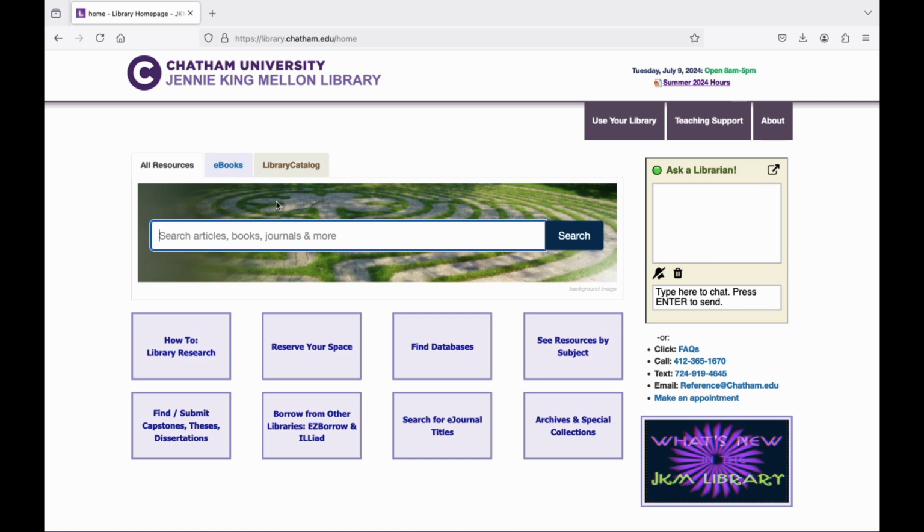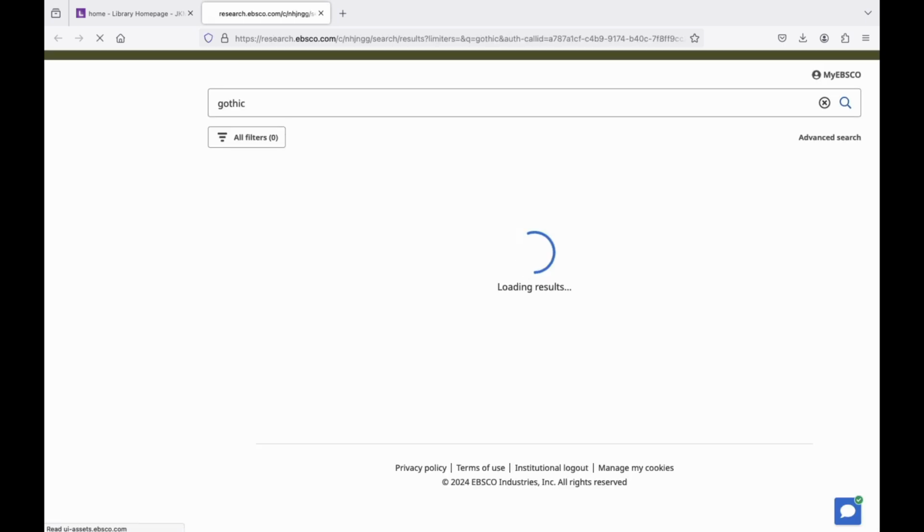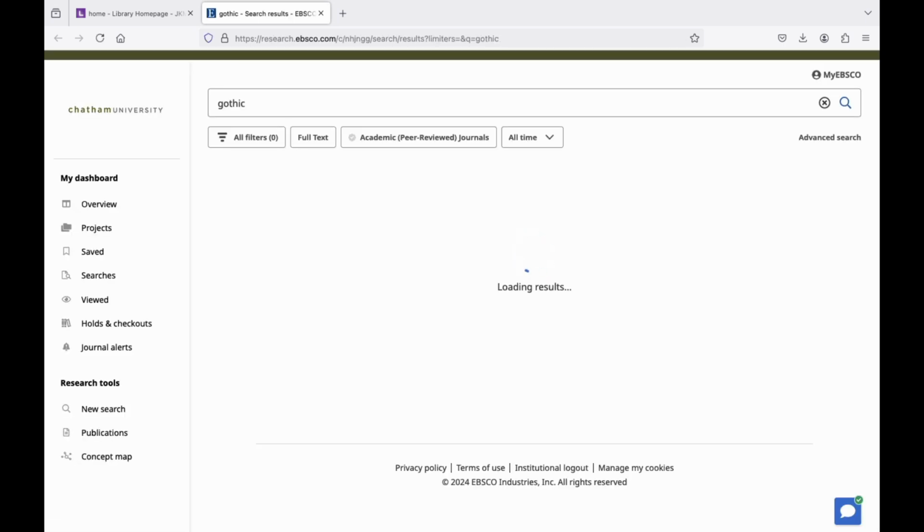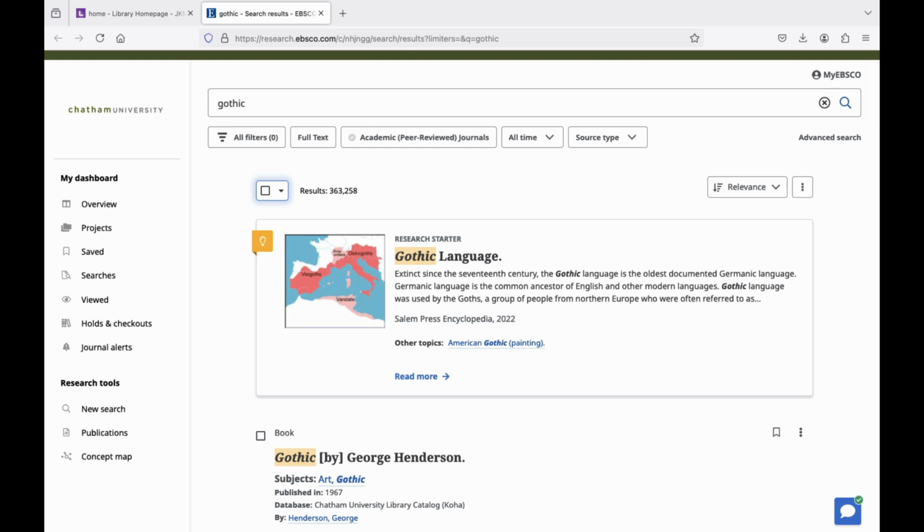Our All Resources search tool is the default search option on the JCAM Library's homepage. Let's say you're researching the role of women in Gothic literature. You can start with a really broad search like Gothic, and we'll see once this page loads that we actually get a pretty high number of search results back. We get well over 300,000 search results. Sometimes this can even be up in the millions, and that's just not helpful.